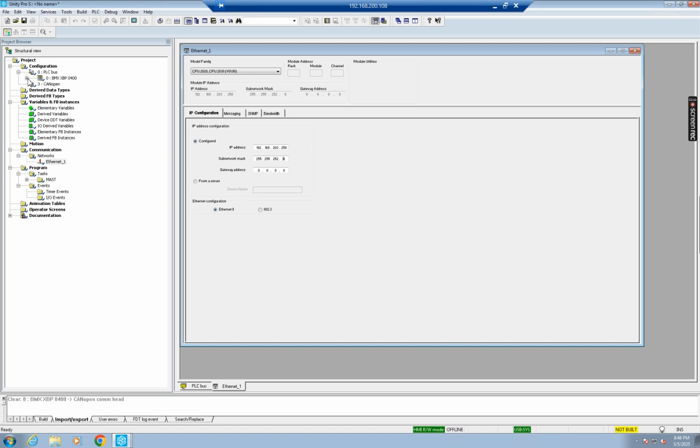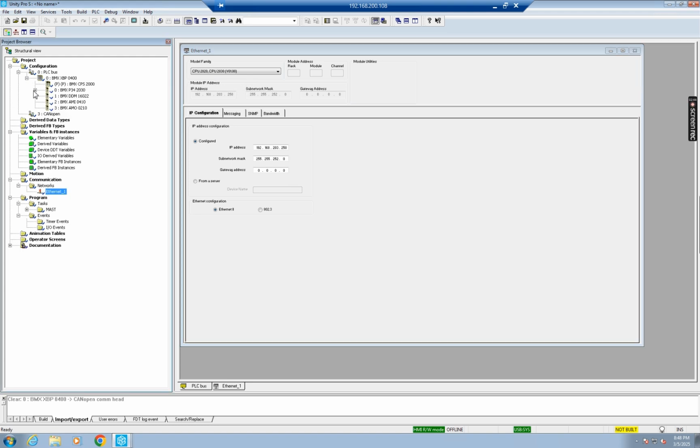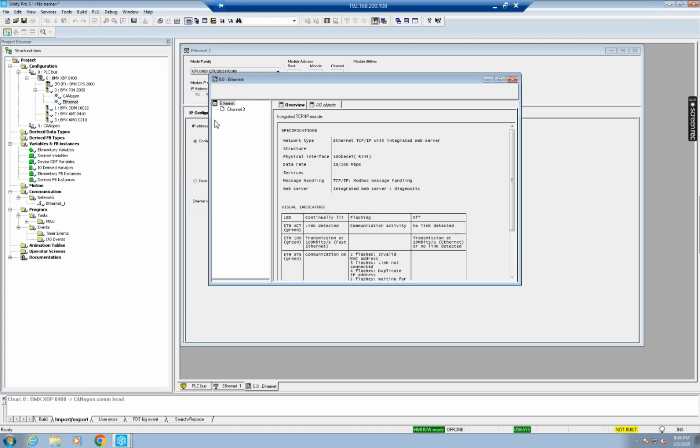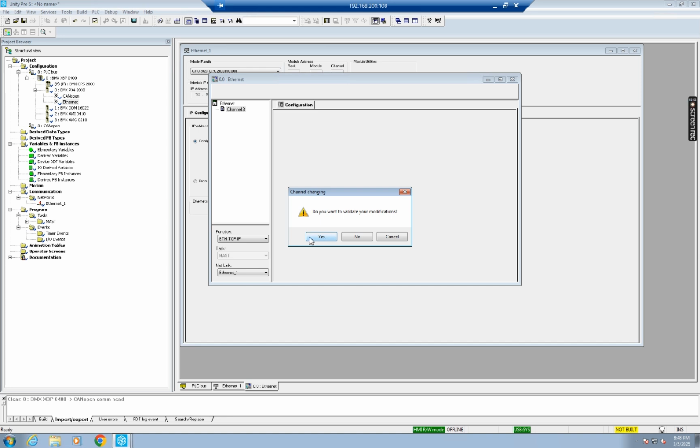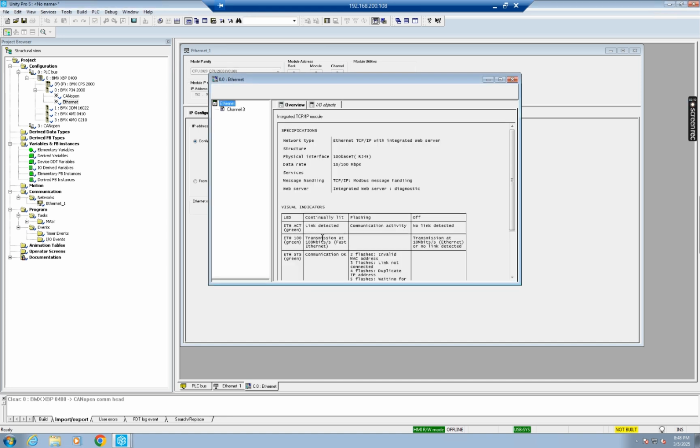And then you want to go back to where this PLC bus is and then hit the plus next to your P34 to get to the Ethernet. Here you'll click channel 3 and then go to function and click this Ethernet. And then click netlink to link the network that you made to the PLC. And then you'll want to validate the changes here as well.